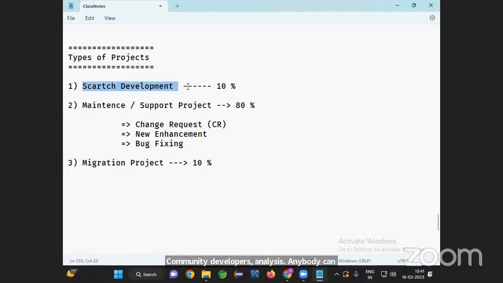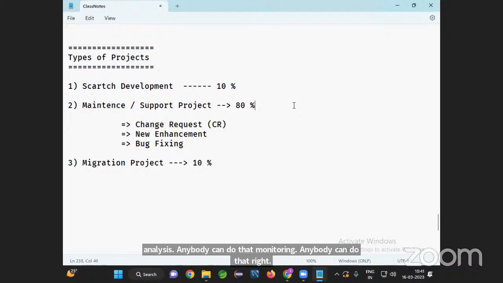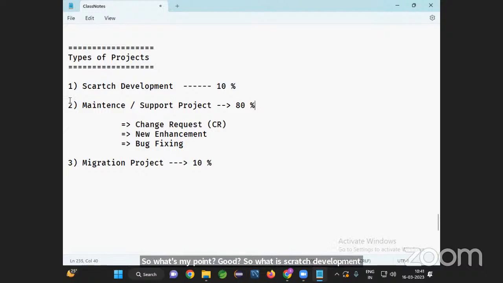So what is scratch development project, guys? What is scratch development project? The project which we are building from very beginning is called scratch development. These projects are very less in the IT, very less. If you get the chance to work with the scratch development, then you are lucky. Technically, you will become very strong. You will know each and everything in the project: database, front end, back end, servers, deployment, cloud, architecture, design pattern. So many things you can learn when you go for scratch development.